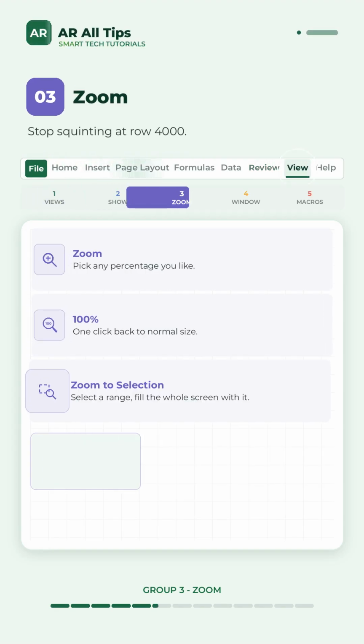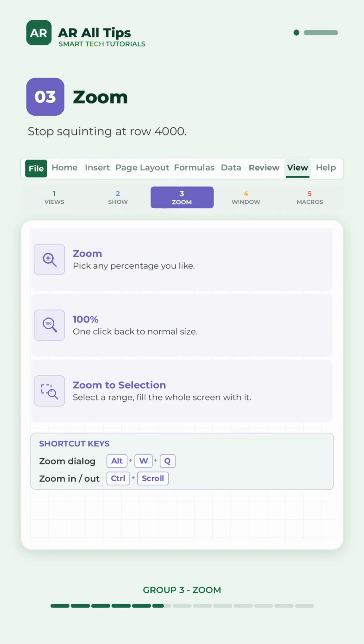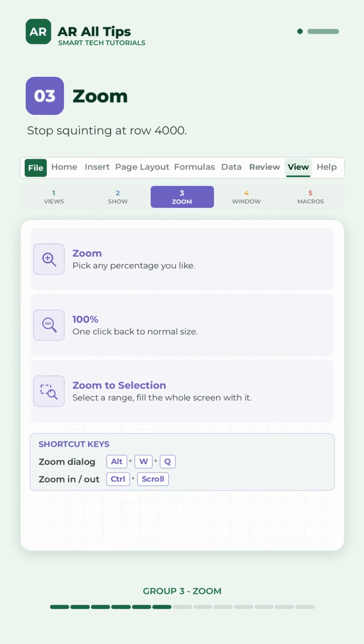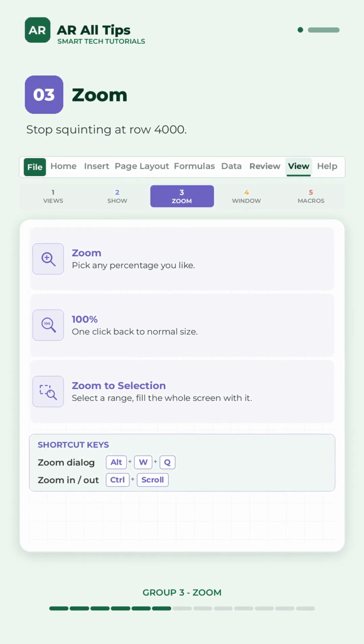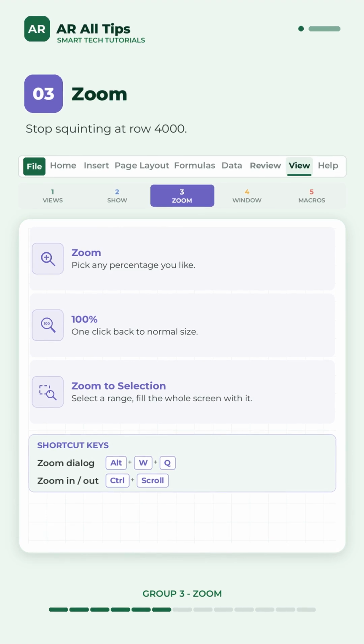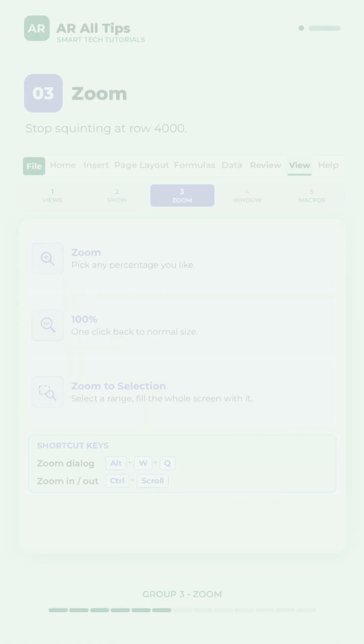Zoom is what it says, but zoom to selection is the one worth knowing. You highlight a range, click it, and Excel fills the entire screen with just that. Perfect when you're presenting. And Control plus scroll wheel does it faster than any button.